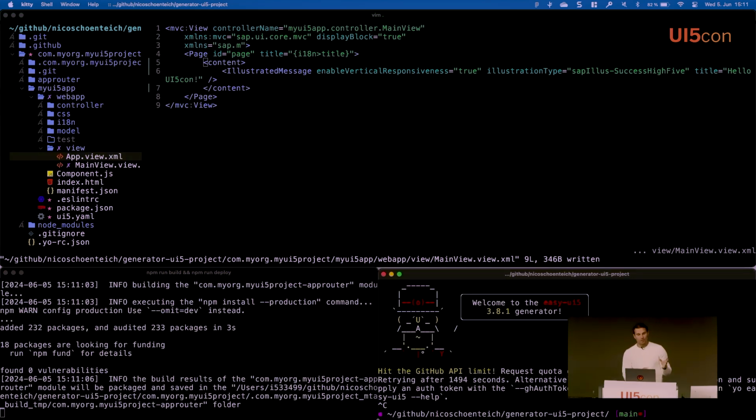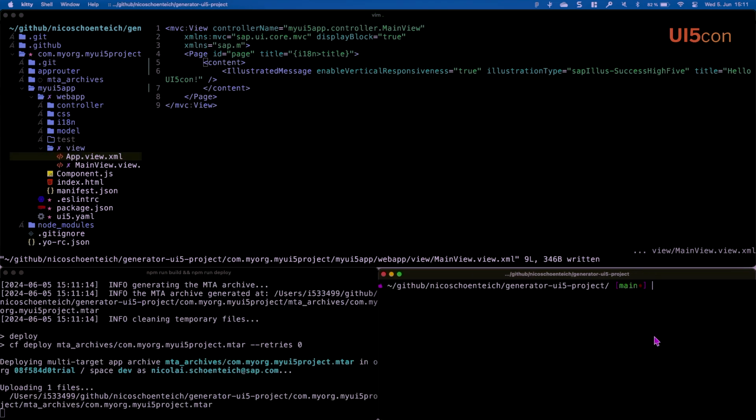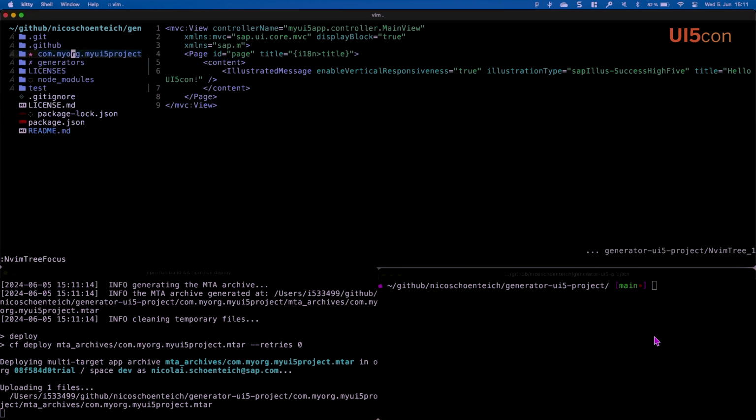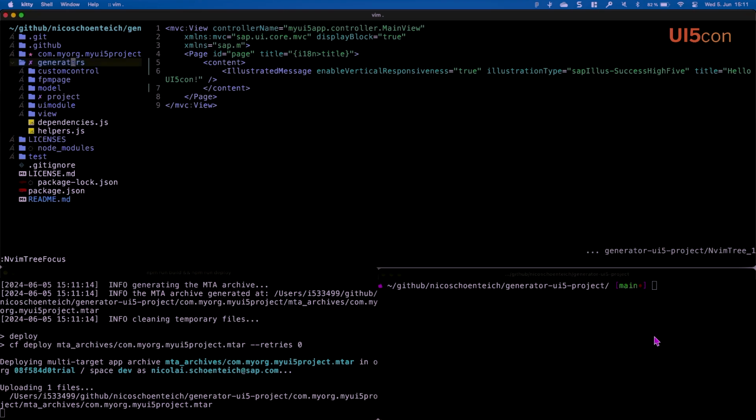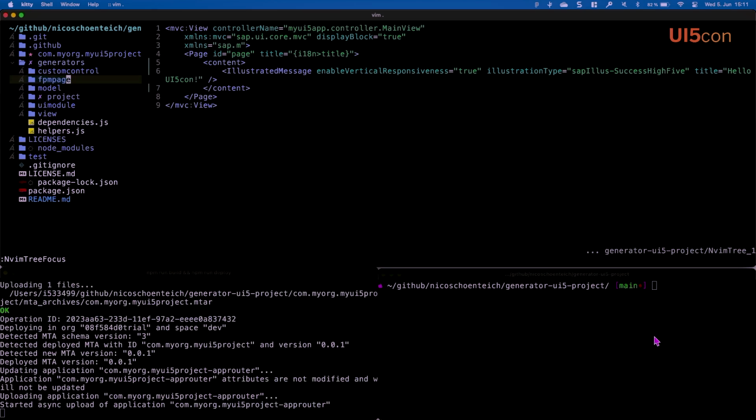And this is, I've logged into Cloud Foundry before, and this is now building the thing and pushing it to Cloud Foundry. And then let's use this one. So now the project generator is not only for generating the initial project, but its superpower is really the other sub-generators inside that. So we do have a generator to create a new custom control, to create an FPM page if we're using the flexible programming model. We have a sub-generator to create a new data model, to create a new UI module.